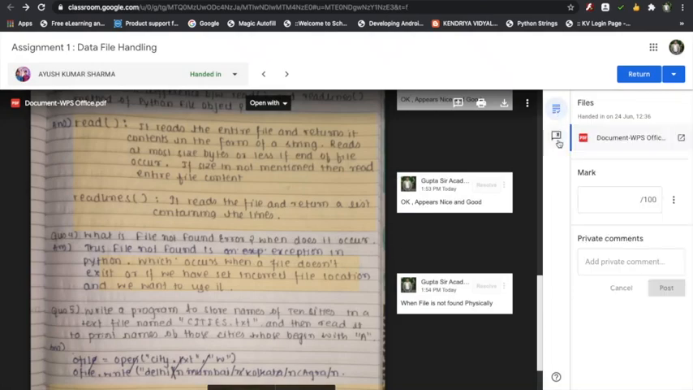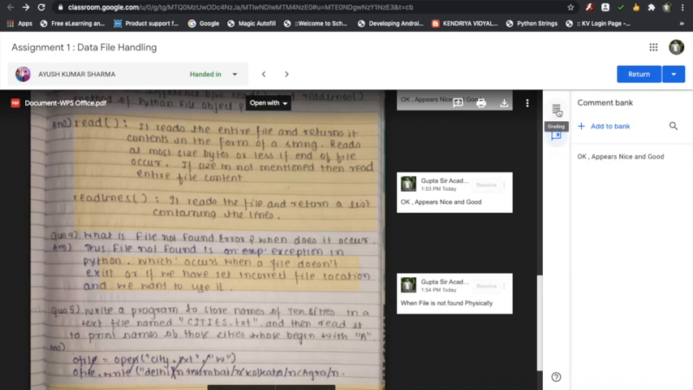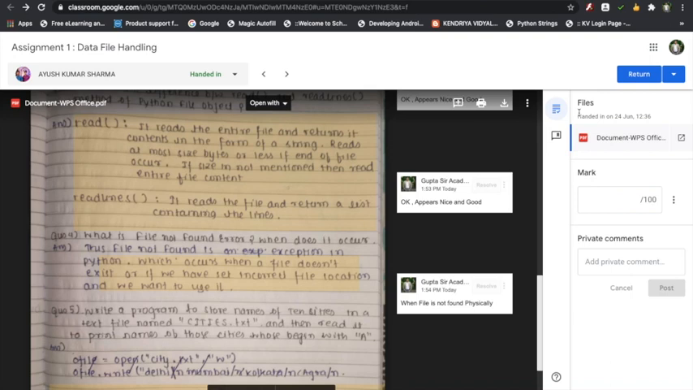How to mark? Just see here. To the top of this question comment bank, you have another option called files. Right here, according to the rubrics that you have decided in your assignment, there will be places for assigning the marks. So out of 100, however much you want to assign, you can assign it over here. He has done good, all good, so I will just assign 100 out of 100.